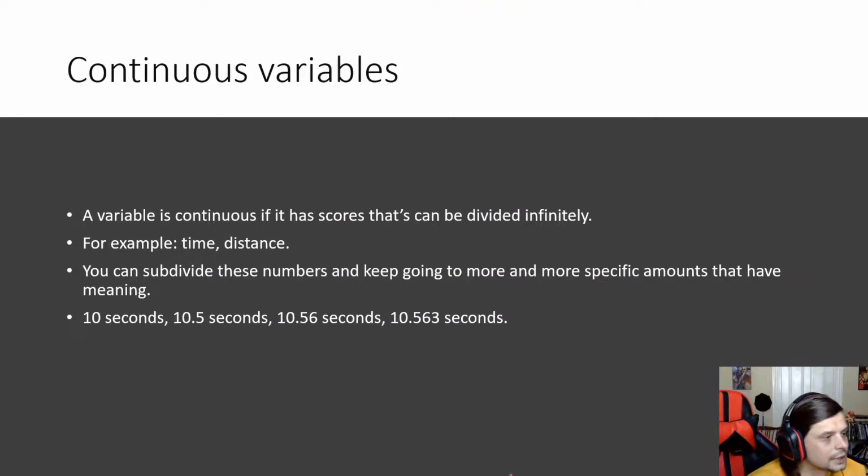Continuous variables, time. A variable is continuous if it can be divided infinitely, so time and distance. In other words, you can keep breaking down that 10 seconds, 10.5 seconds, 10.56 seconds, 10.563 seconds. And it does actually keep going and going and going. You can keep breaking it down, and you will die of old age before you finish it because that is the concept of infinity. It keeps going.